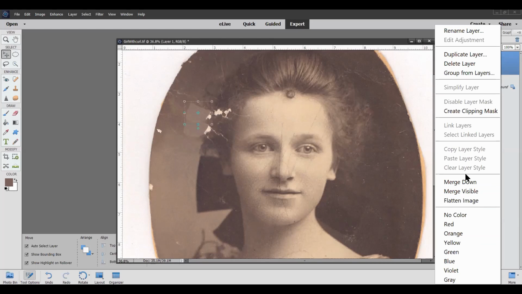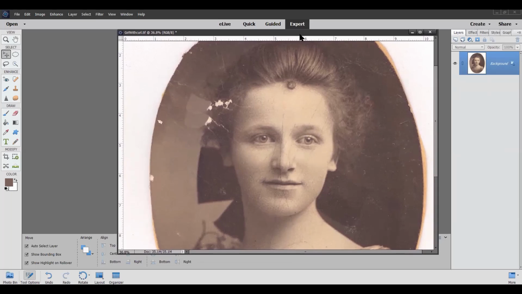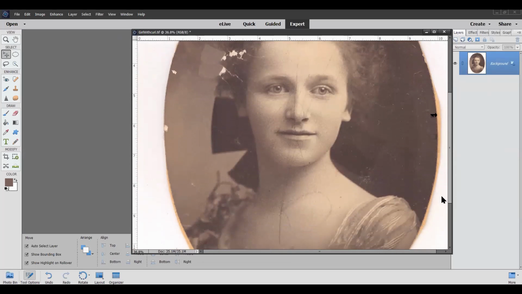So I'm going to merge those down, and we'll leave those alone. These should be darker and they should blend better, but we're going to move on to the next clone tool. Keeping with my method of working, we're going to start on the easiest part of this photograph after that.